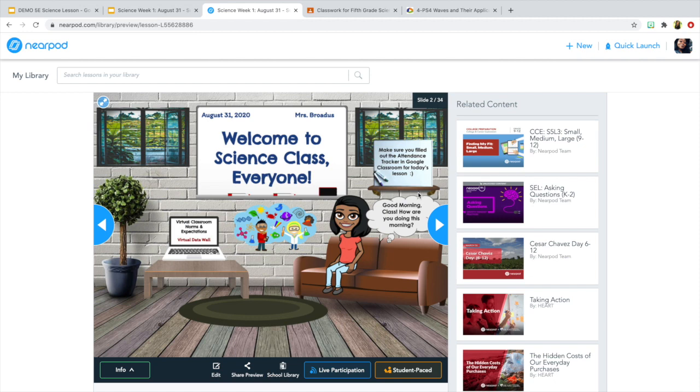This will work really well with students in grades 3 through 5. It can even work with students in grades as low as kindergarten. And of course, it will clearly work with middle school and high school students. I have my Bitmoji character telling the class good morning and asking them how they're doing.